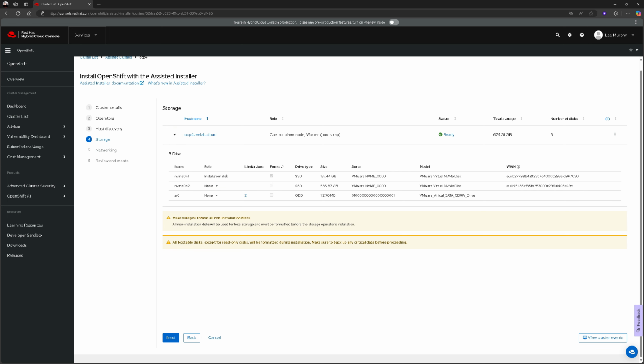You can see the storage. That's important. It shows which disk is being formatted, which will serve as the boot disk. It'll also provide a warning saying the installation process doesn't format non-install disks. As I said earlier, I'll do that later when I'm ready to use it. So everything looks good here. So just click next.